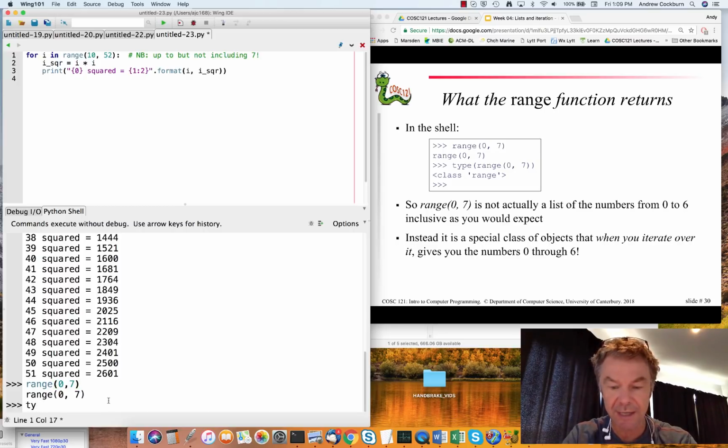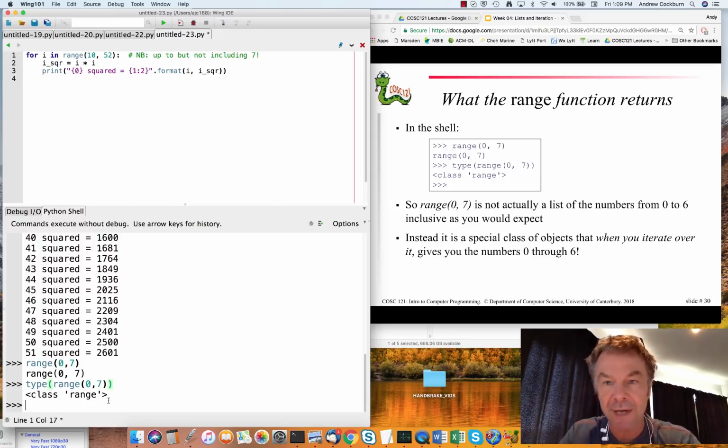So we can type in what is the type of range 0 to 7, and what it'll tell us is that this is a class range. So this is a special type of object that allows us to iterate over a series of increasing values. That's it for now. Next time we'll look at the updated list pattern.